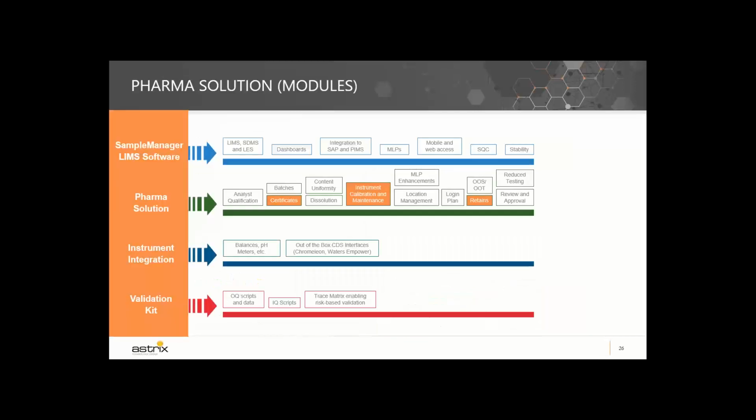So moving forward to the pharma solution, if you look at a pharma implementation, this slide pretty much talks about the different parts of that implementation. We have the base installation of SampleManager and its modules, which is on the first line. Of course, there is a step for instrument integration for your validation. So this is what Thermo provides: SampleManager, instrument integration, and the validation kits. And also one of the offerings right now is the pharma solution.